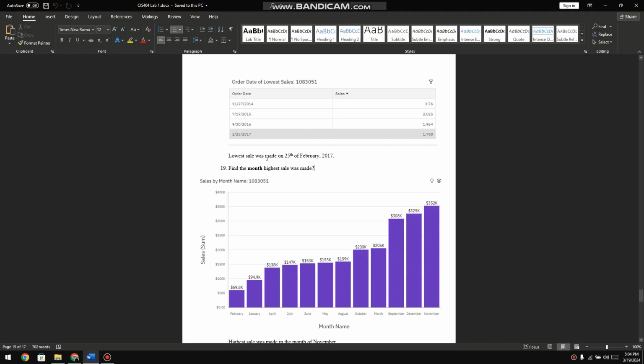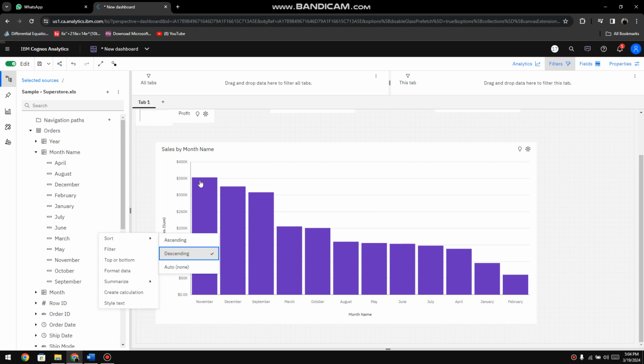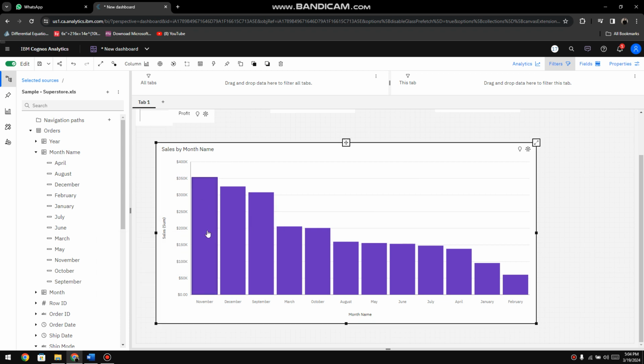So the question said the highest sale month. So we can easily sort it in descending order, or you can also sort it in ascending. So we are shown that the highest amount of sale was made in November.